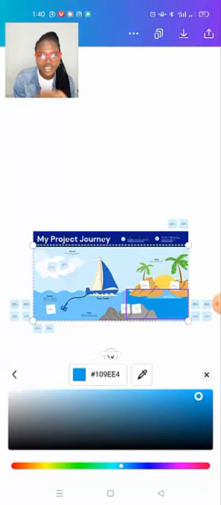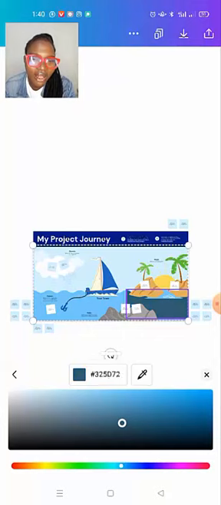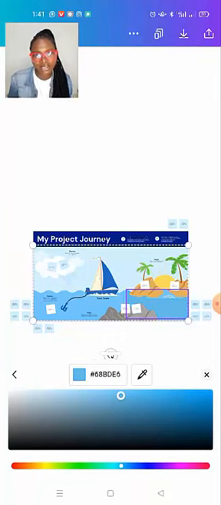HEX code. You're going to see a hash symbol in front of them, and if you look carefully, you can see that already here. As I move the color around, can you see something is changing? The numbers are changing because these shades are different. Though I'm still within the blue family, can you see they are changing? And that is the HEX code.